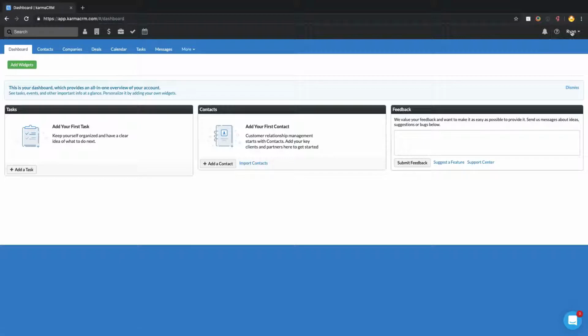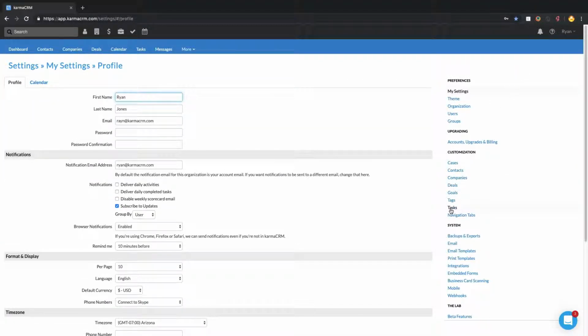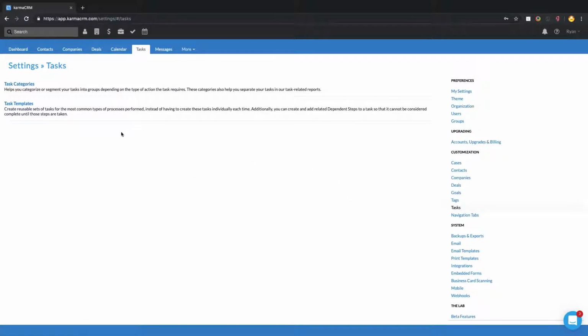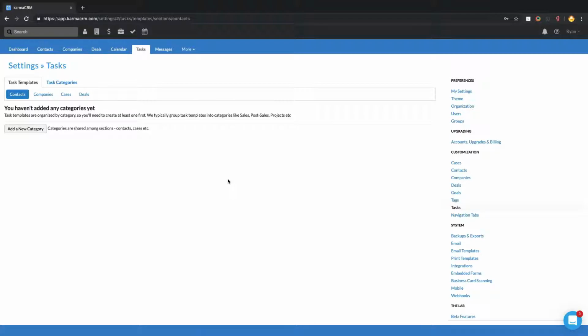To create the templates, we're going to need to go to Settings, and then on the right-hand side, find Task. On the left side of the screen, we're going to click Task Template. So this part is going to be section specific, meaning that if you create a template in, say, the deal section, you will not be able to apply those tasks to the contacts. So make sure that you're in the right section to begin with, or else you'll have to duplicate all of your work.